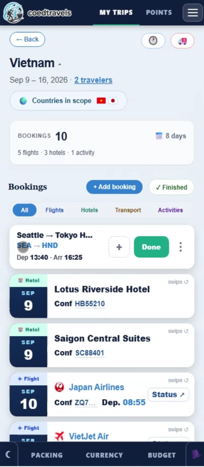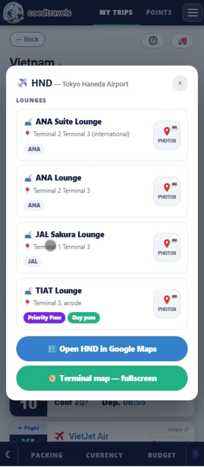If you click the abbreviation for the airports, it'll go to that airport's little pop up right here. This will open Google Maps if you're trying to get there with a taxi. These will open up the Google Maps for all of the lounges. Tells you who the lounge is, Priority Pass, JAL, ANA.